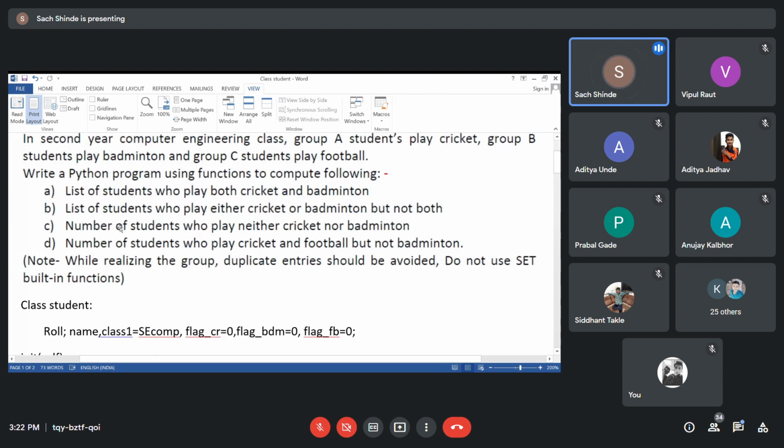Now let us see query number C. What is C? Number of students who play neither cricket nor badminton. You can directly display the list of football students and those whose flags are 0. So we can create a list of students whose flags are 0. Over here we have to display the student roll numbers whose flag is 0 and who are football players. So that is your query number C.